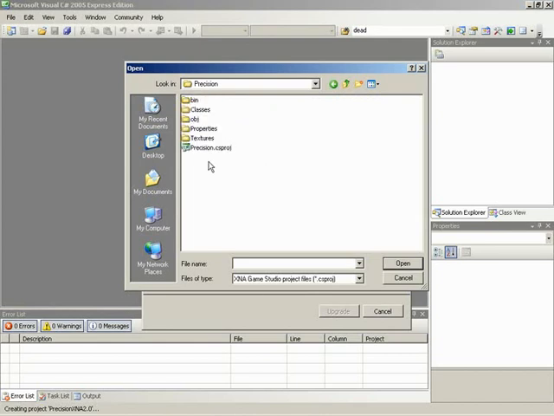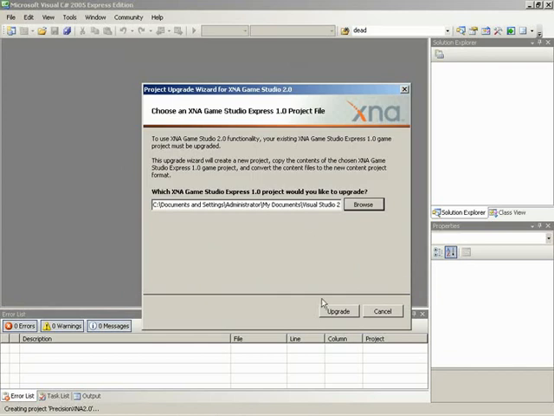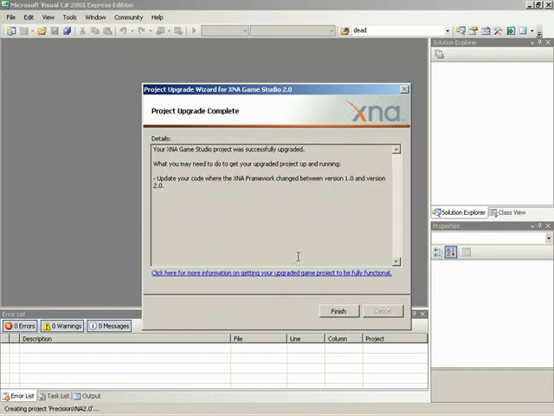So we'll have to go one level deeper, and there is our precision.csproj file. We'll hit open to that, and then we simply hit upgrade. For a fraction of a second, you saw a screen flash up. That screen will, of course, take longer if you have more data, more classes added, or large files. You'll see that window as it copies, and you could say replaces, but essentially it's just copying all of the data over to your new project.